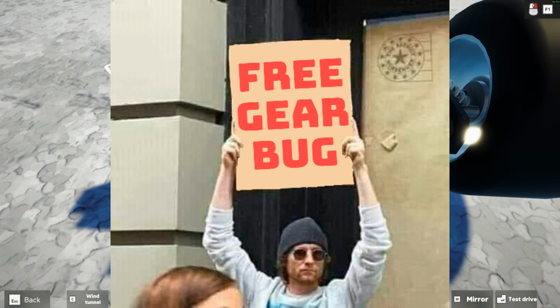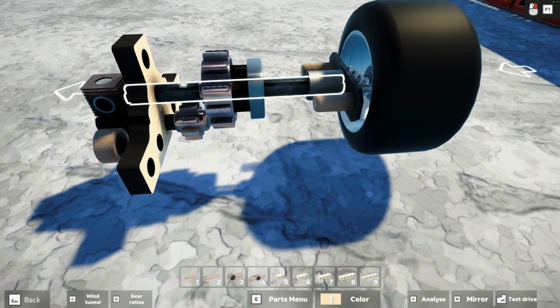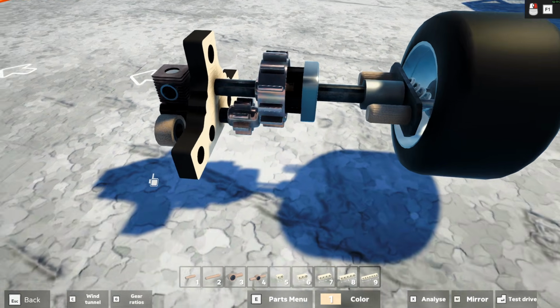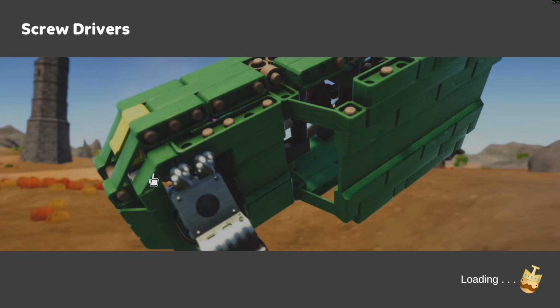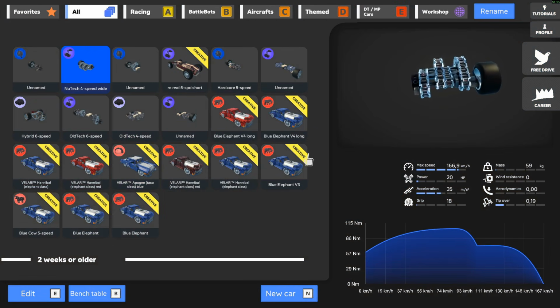But this free gear bug, I really hope it gets fixed soon because it is super annoying, especially if you try to build compact stuff with new tech. It gets in the way so often. And hopefully we will get another update soon, and hopefully some of this stuff will be addressed, as well as this weird bug with the transmission not working like it worked before. And it's super annoying.